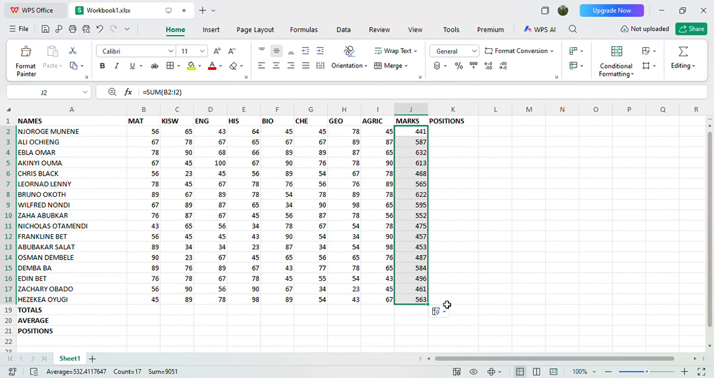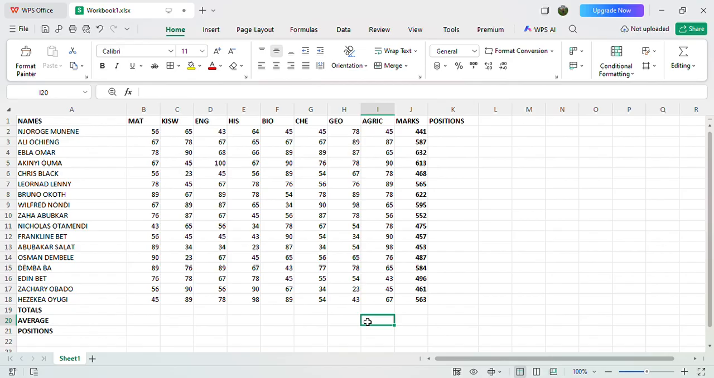Now for us to write that in bold, while they are still marked like that, come and press bold. Those are now the totals, the marks scored by each and every learner.